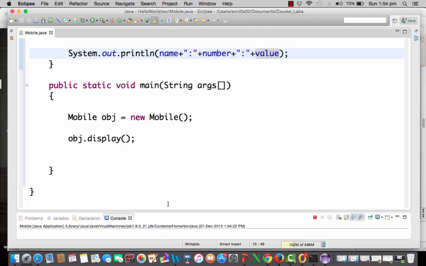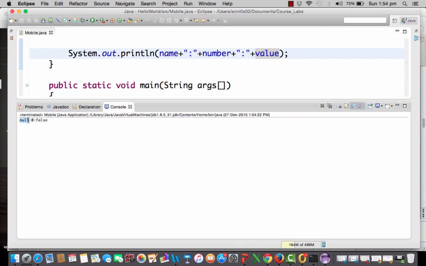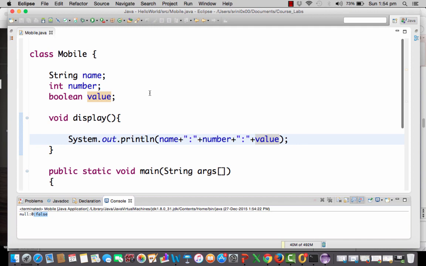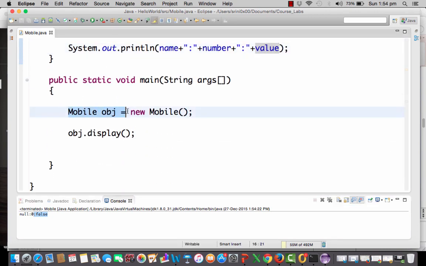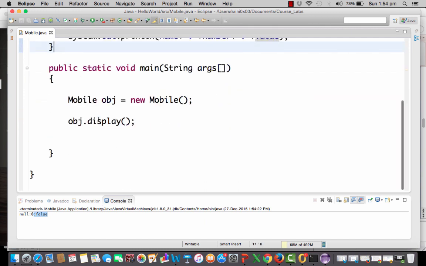Okay, so let's press that, and there you go. If you notice, null is basically the name, which is of type string, and 0 is basically this number, which is of type int, and false is actually coming out of value, which is of type boolean. Right, so this is a typical example of how you can use classes and how you can basically create a simple object that can be used to make use of the methods that are defined inside the class.